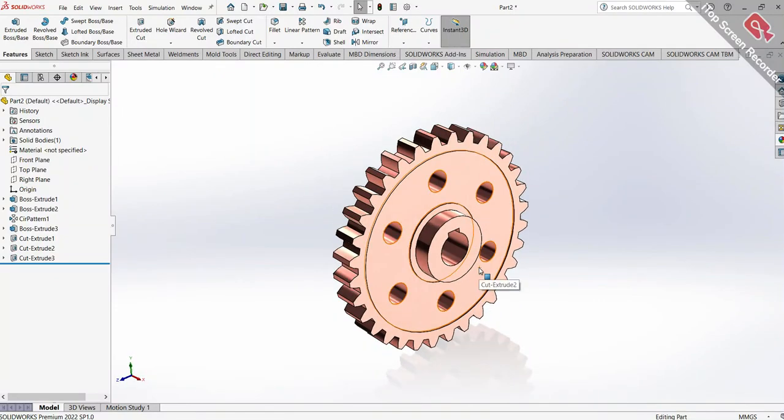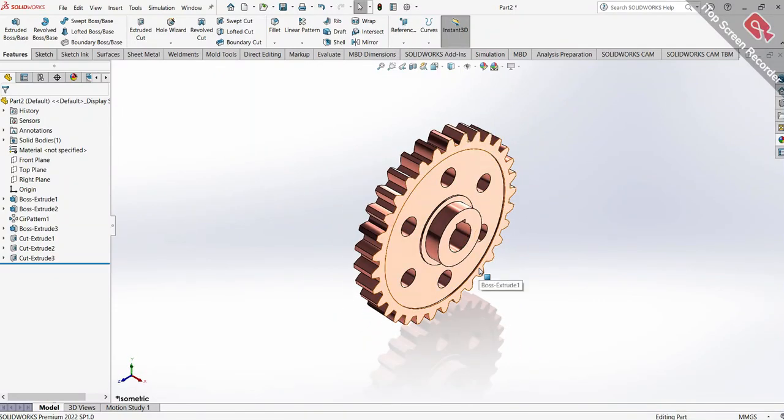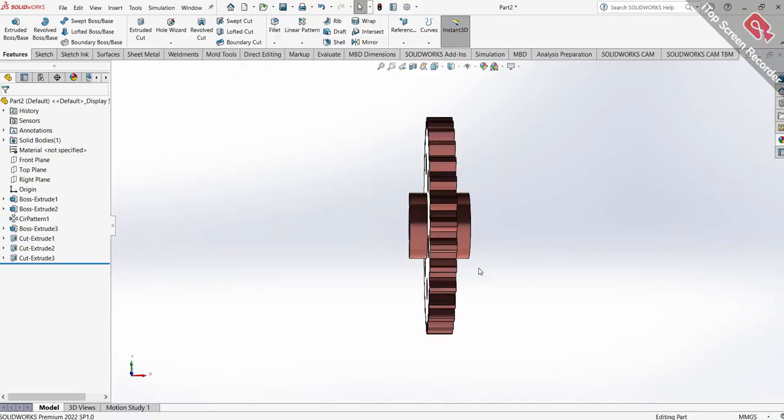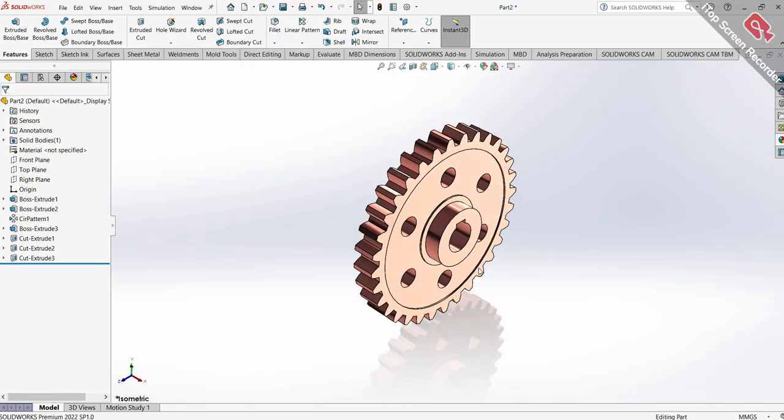So Ctrl 7 to keep it on normal, Ctrl 8, Ctrl 6, Ctrl 7. We have something like this.